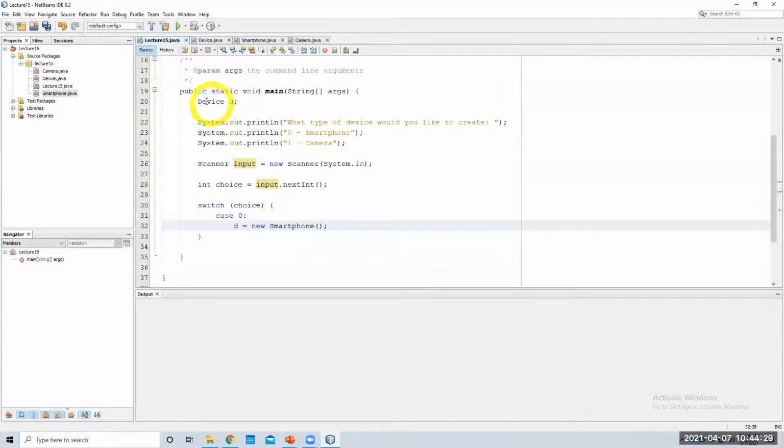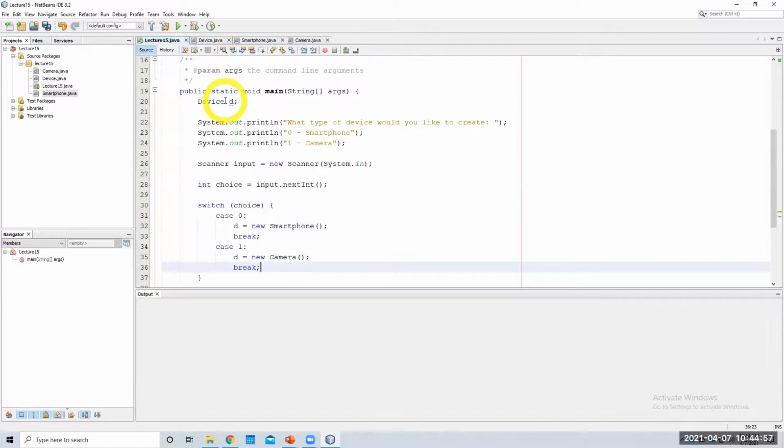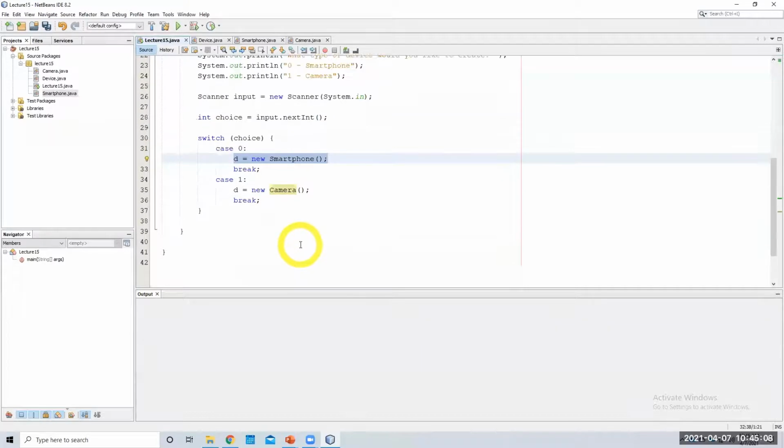Although device D is a device, the superclass, because smartphone inherits from device and thus contains all of the characteristics of a device, I can set D equal to a new smartphone. Break. Case 1, D equals new camera. Same thing for camera. Since D is a device and both smartphone and camera inherit from device, I can set D equal to a new smartphone or a new camera. Okay.